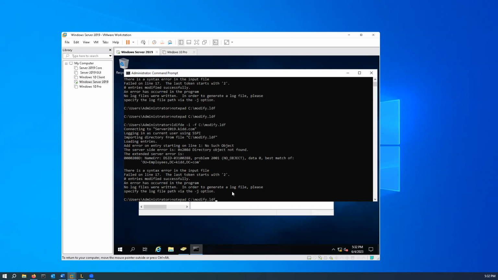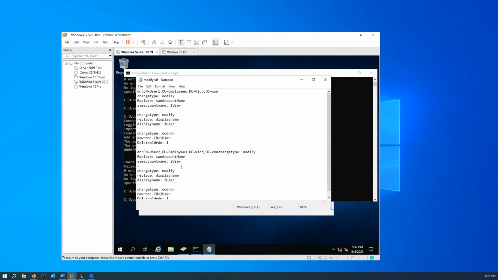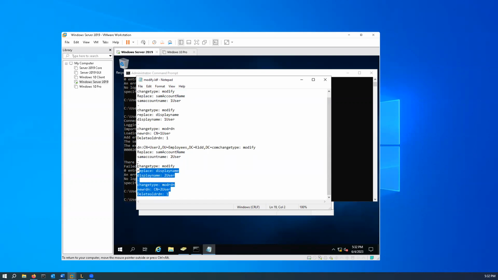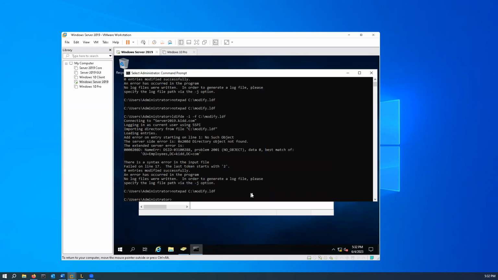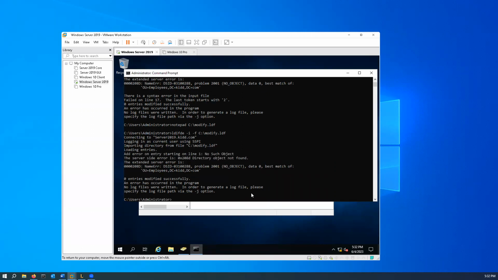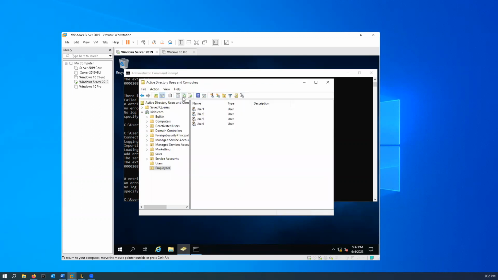So let's open it up, and let's just do this for 1 user. We'll get rid of our second user here. File save. Close out of that. And let's see what happens with just 1. It still says that an error occurred. But it also changed the 1 user. Interesting.